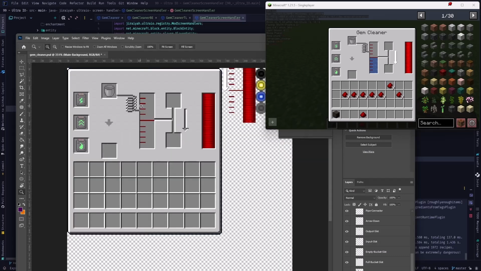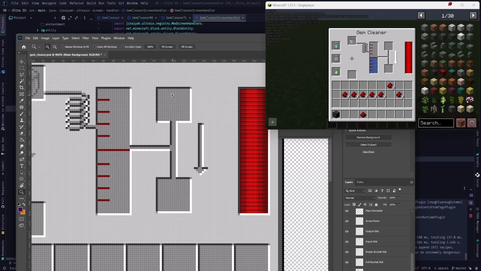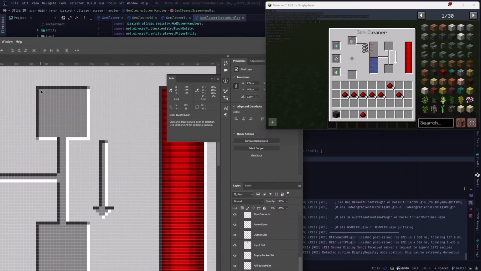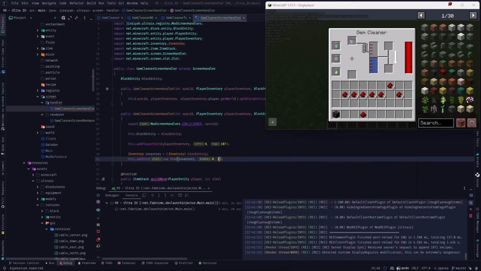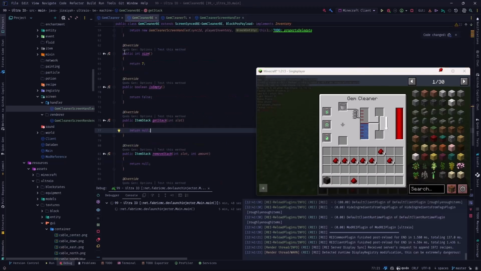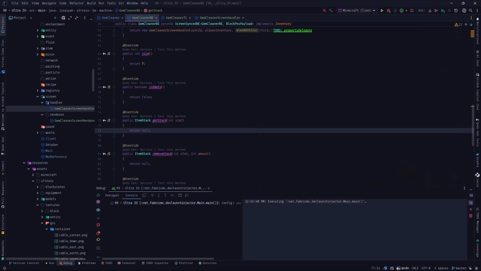It's up to you. But for me, this input slot is my first priority. So I want to add it inside 113 and 29. Now let's see if I use the hot swap. It will not work because I already used an interface being implemented and I added lots of things here. So let's rerun the game and see the result.